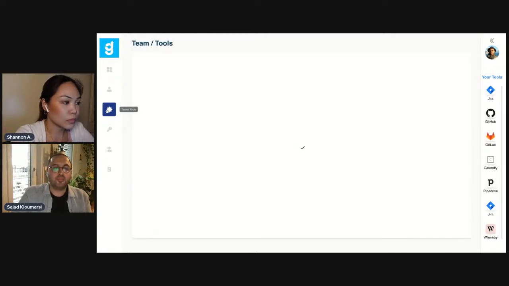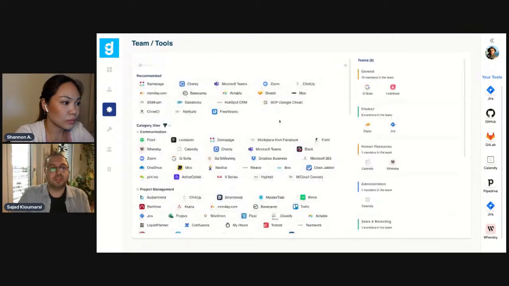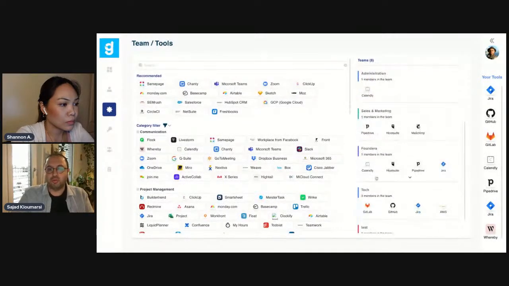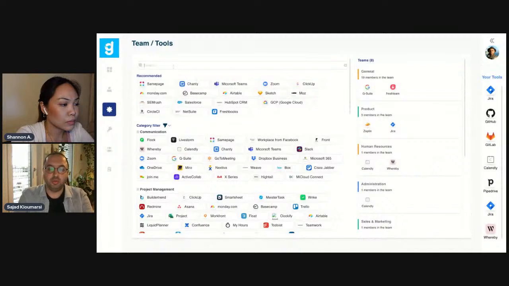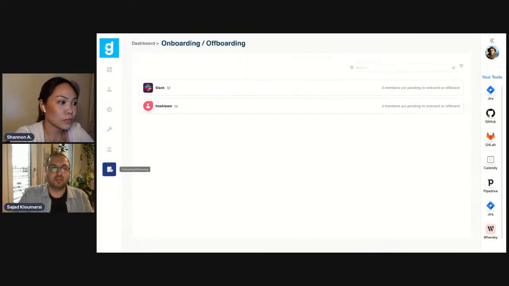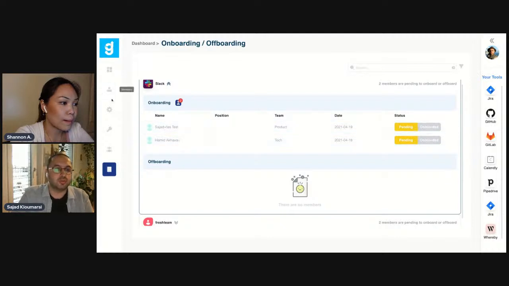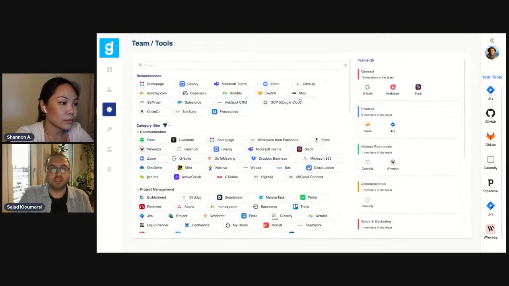We have a very handy team tools overview. So you can see every team you have, like we had 8 teams, and all the tools they are using. And you can simply search, for example, Slack, and add Slack to any team very simply. And then everybody in the team should get access to Slack. So you can see here, it asks to onboard the team members who don't have access to Slack at the moment in the general team.